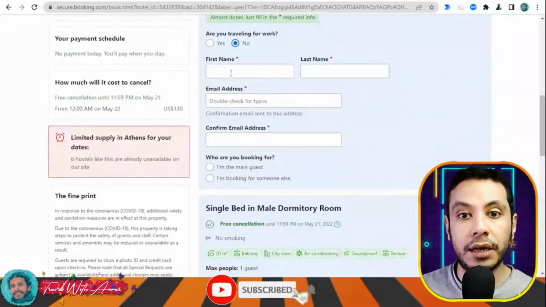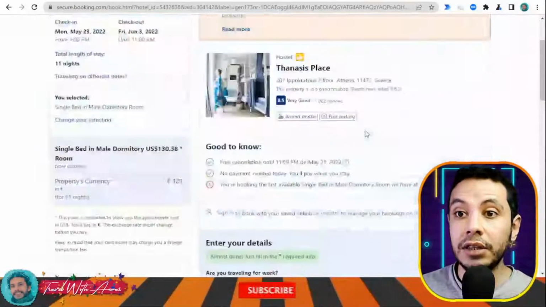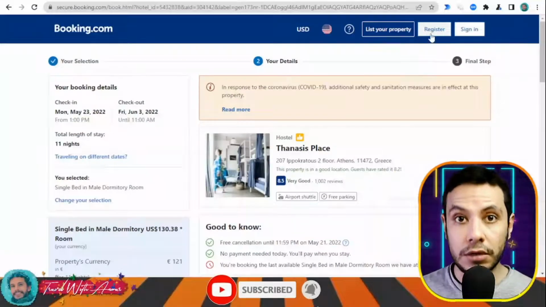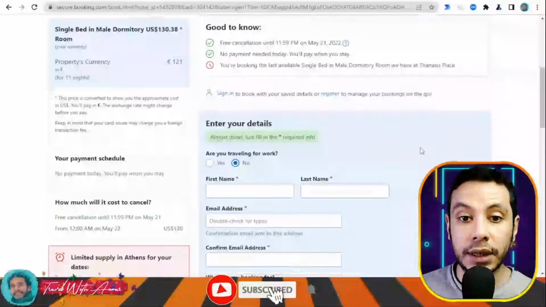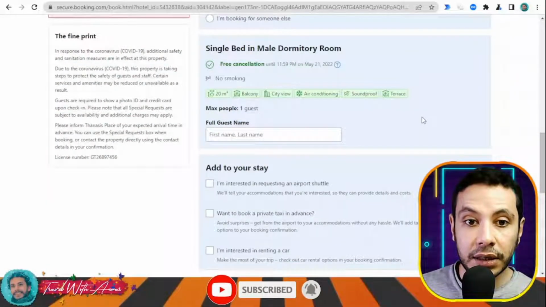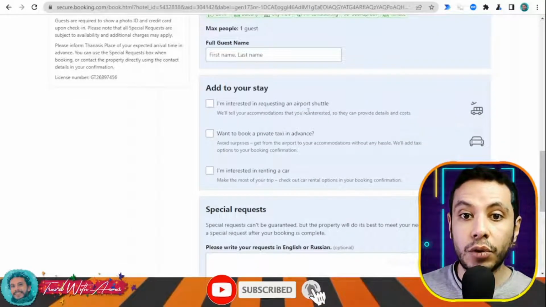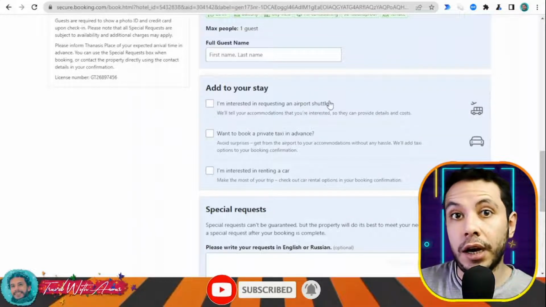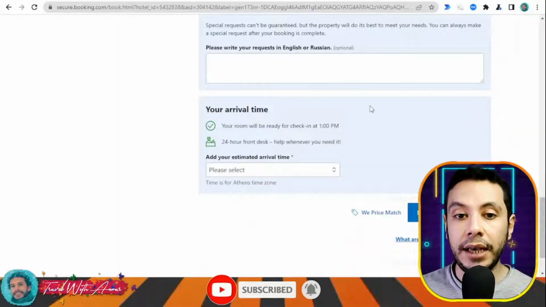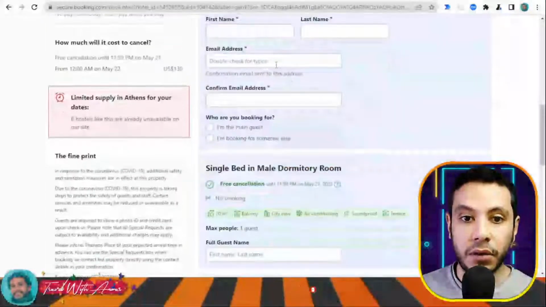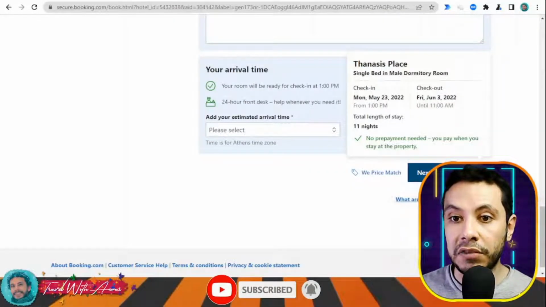And here you give your details: first name, last name, email address. It's very important to confirm your email address. And I'm telling you, it is much better to register, because once you register, you already give all your details, and you don't have to fill in your details over and over. After filling all these sections, add to your stay. I'm interested in requesting an airport shuttle, if you want a car to take you from the airport, or do you have any special request? Once you fill all these sections, you just click on final details.